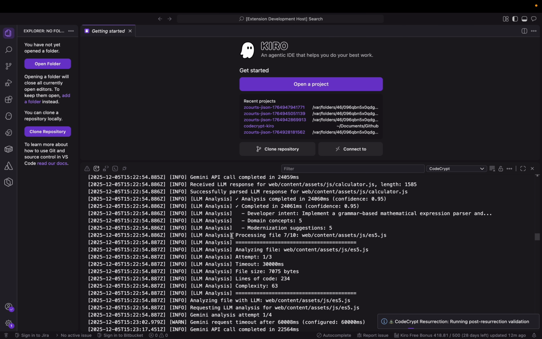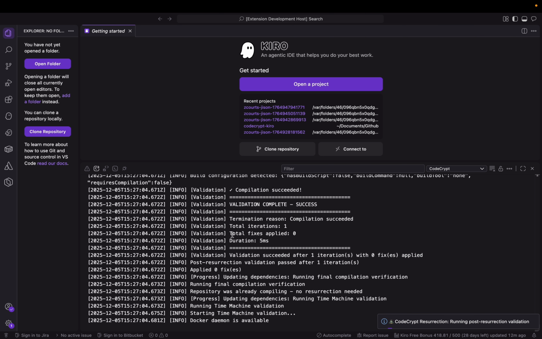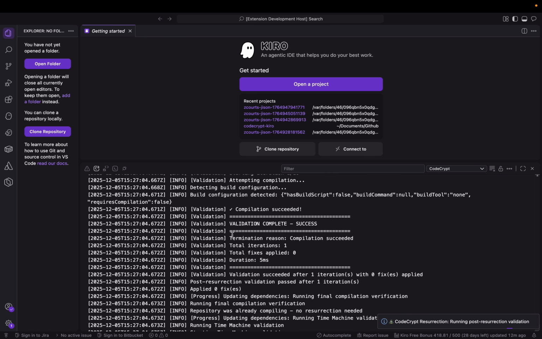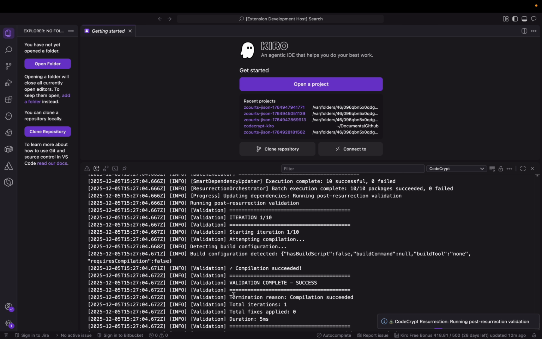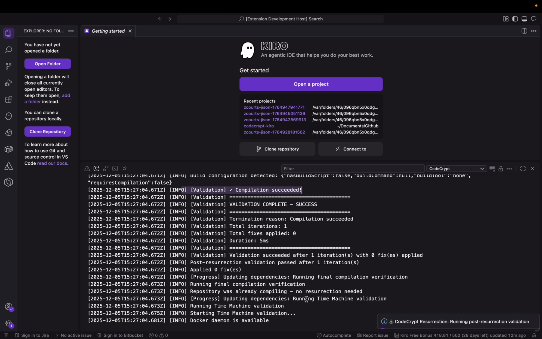So it's currently doing the post-resurrection validation, trying to compile the code and ensuring that the code compiles. As you can see, it's attempting compilation. So it's going to try to build the project, and after trying to build the project, it's going to fix any error that comes up after trying to compile the project. But as you can see, the compilation succeeded, and it's going to move on to run a time machine validation.